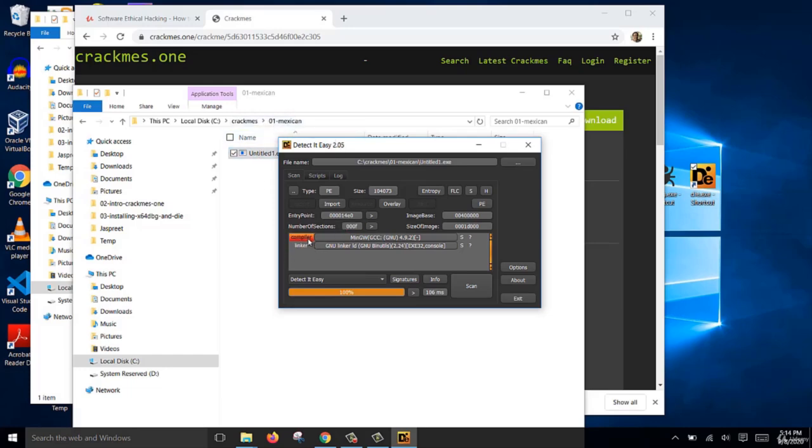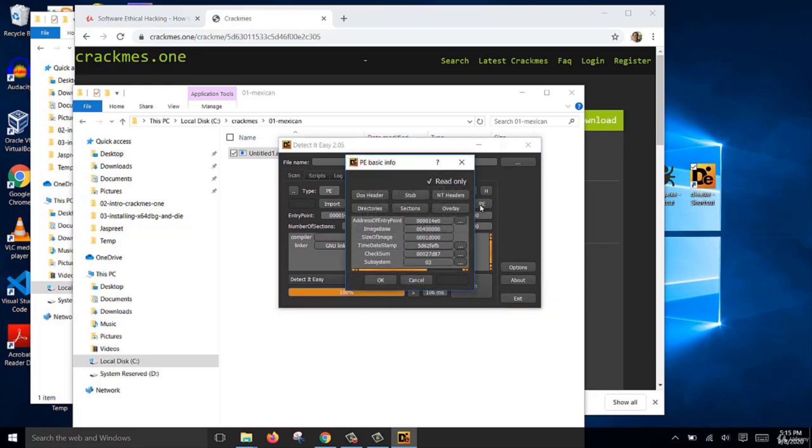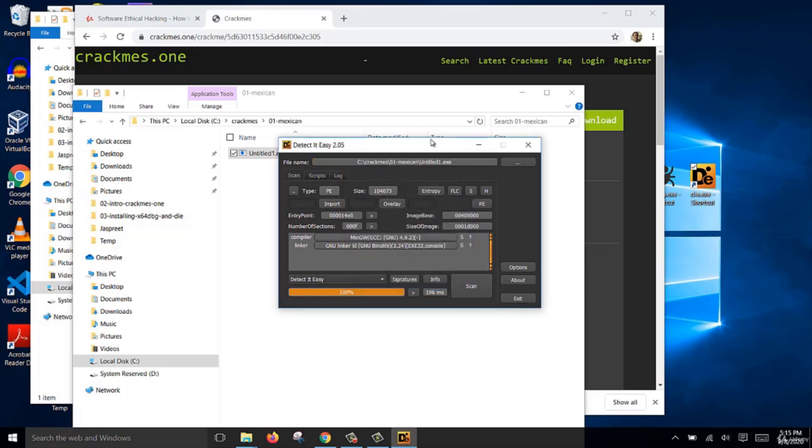So over here we can see this information, and there is also other information like the entry point and image base, which I will explain later. You can also click on the PE icon here and get more information about the portable executable. So that's all for this program. We can close it now.